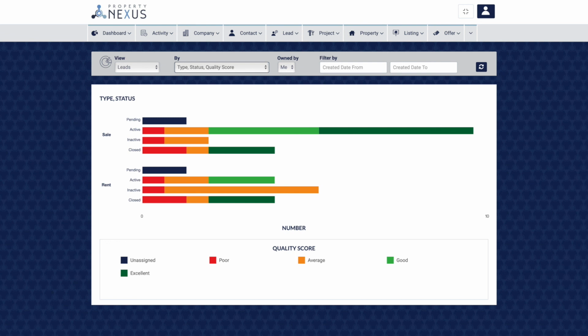Check the percentage of good and excellent leads in your active leads to see the prospects that you have for closing sales or rentals soon.